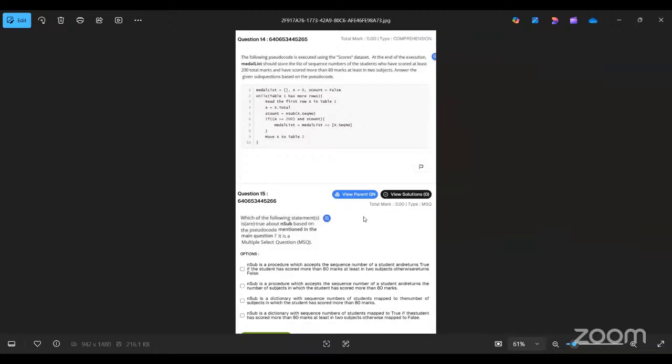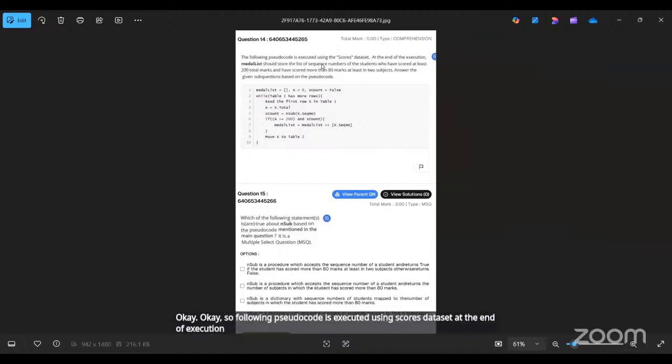And actually, both are linked. 14th is a pseudocode for 15th. Okay. So the following pseudocode is executed using the scores dataset. At the end of execution, medal list should have the list of sequence numbers of students who have scored at least 200 total marks and have scored more than 80 marks in at least 2 subjects. Answer the given sub questions.